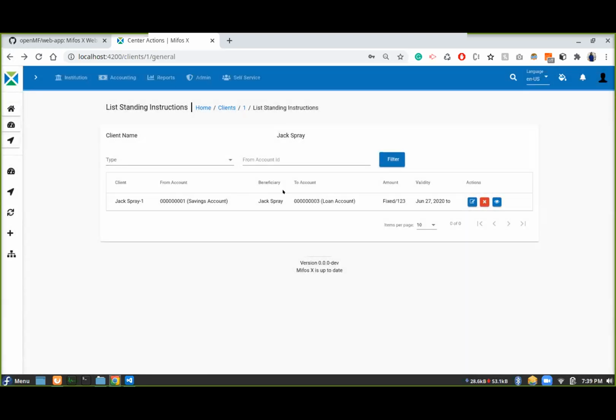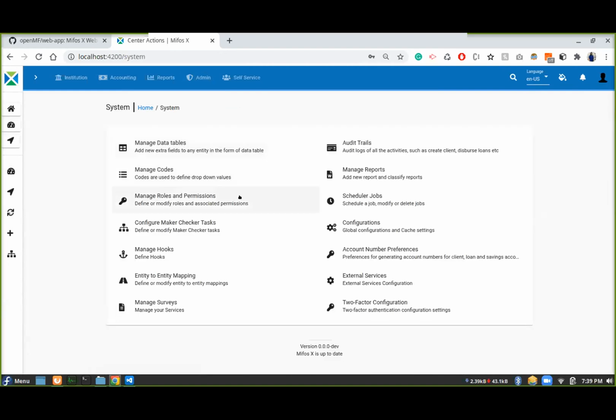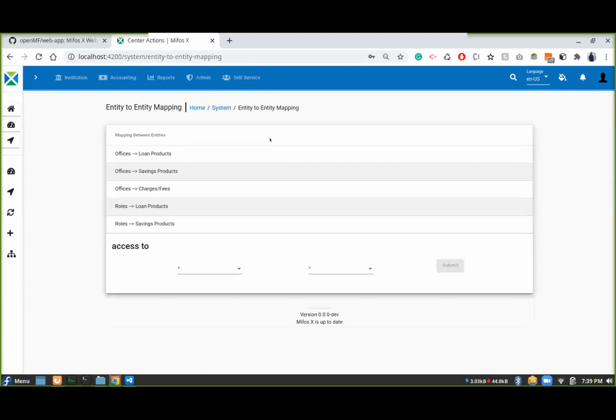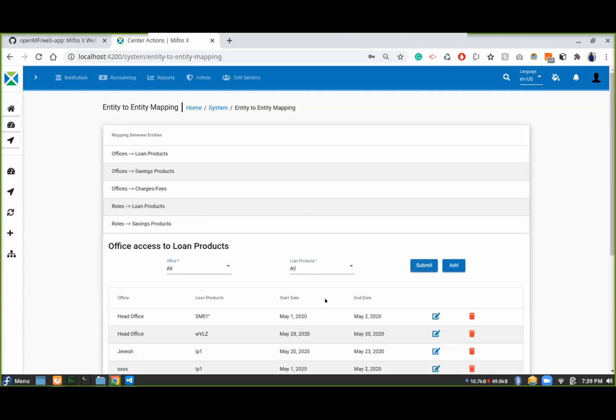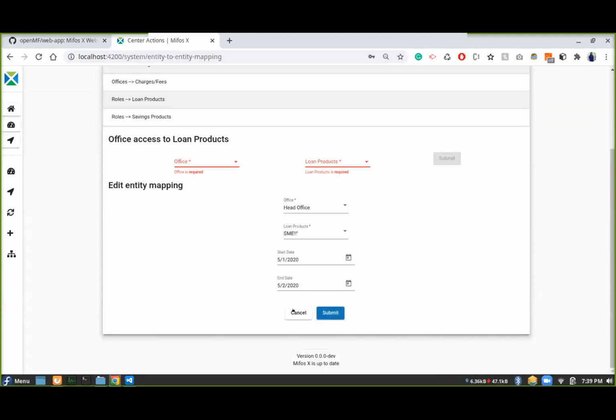Then further I worked on the admin section. In the admin section I implemented some of the modules, like entity to entity mapping. Here it is, and the implementation is nearly the same as the community app, and based on the filter it can show the details. Here edit and delete everything is functional as of now.